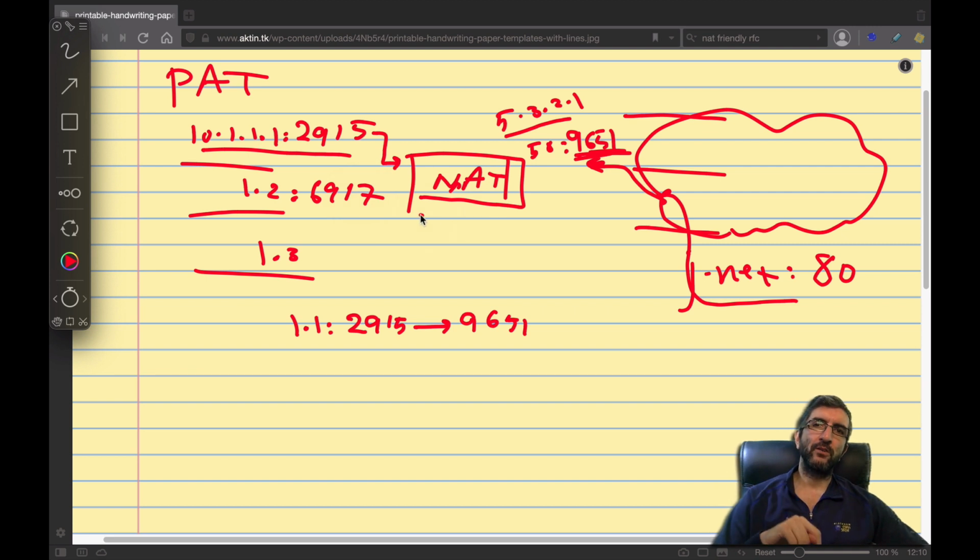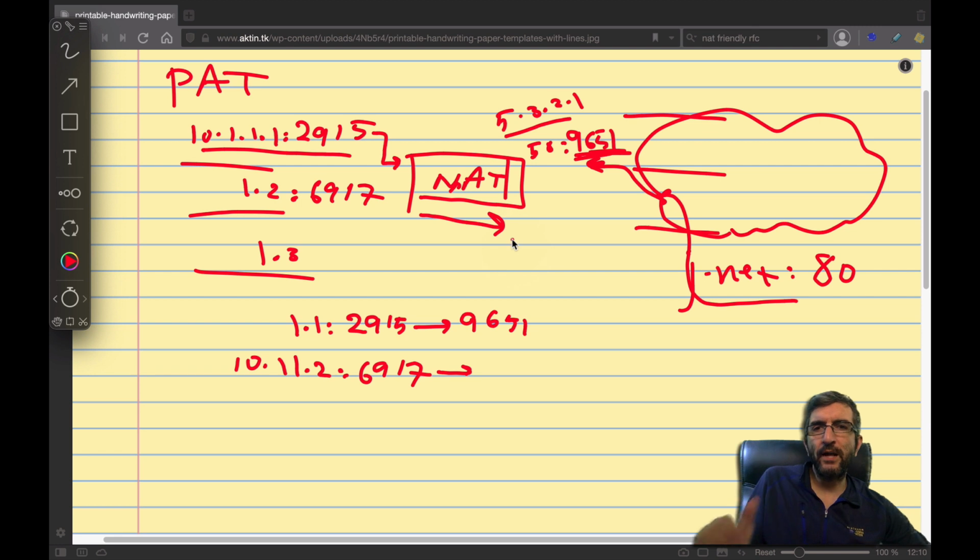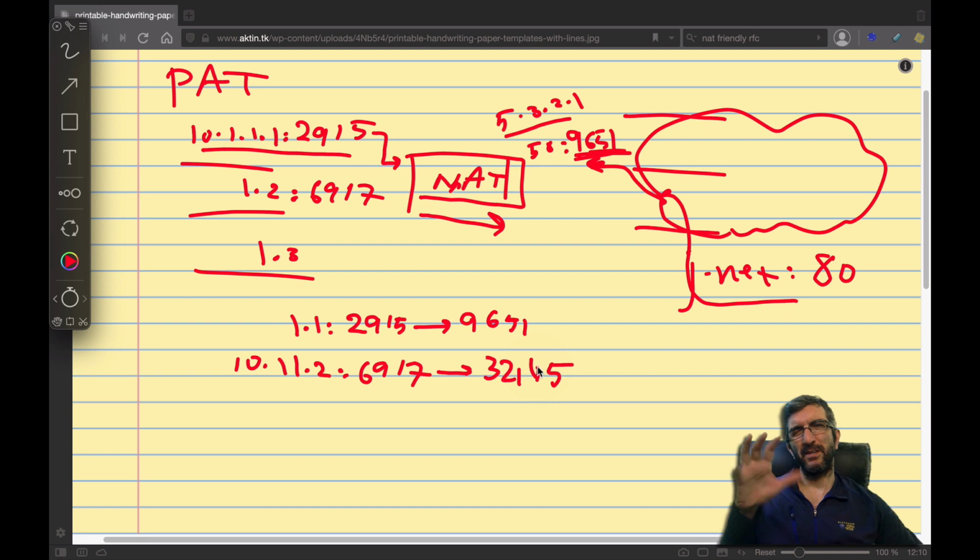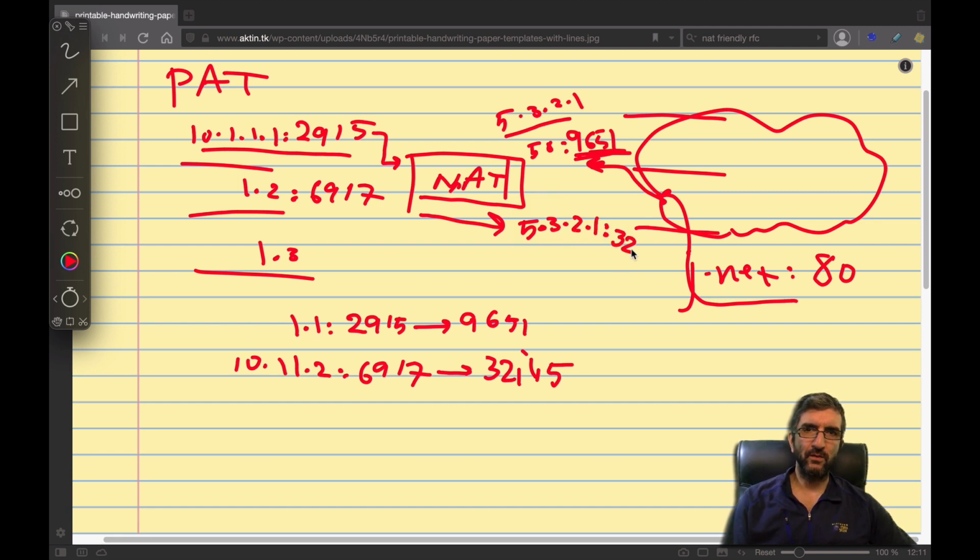At the same time, if you have another connection from 6917 toward another server, the NAT device will add, okay, from 10.1.1.2 port 6917, I have translated this to another random number, say 32145. This can be up to 65,000. So this will go out with 5321, same IP address, but from this port. So whenever someone answers back to this, I will provide it to this one.